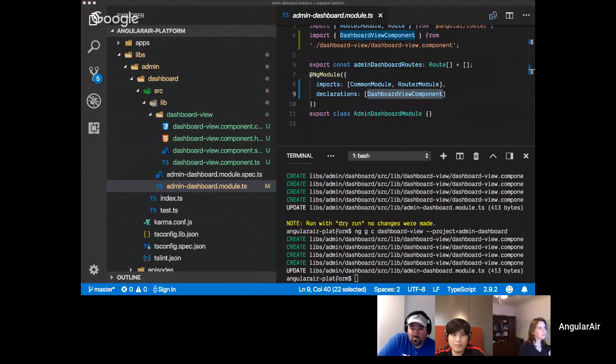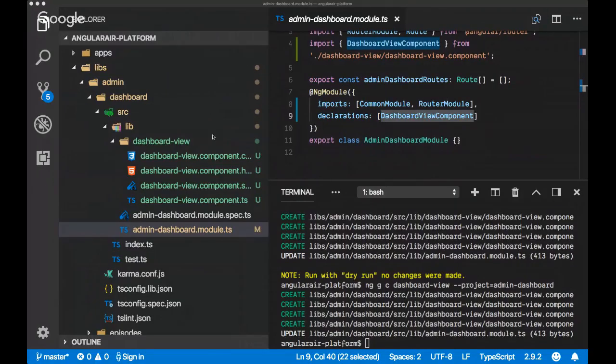Okay. So now let's go in. We're not actually rendering this component right now, but we've wired it up within the module, right? And added it in there. So now it's a part of that. Let's go in. I'm going to switch. Well, actually, I'm going to run this command while I have this open here.